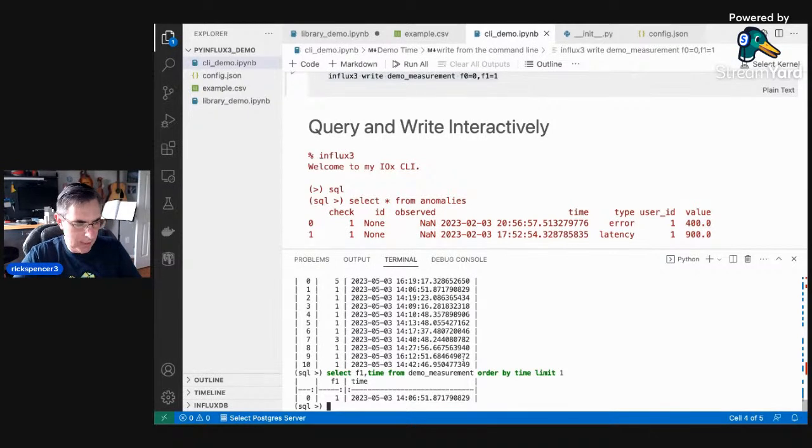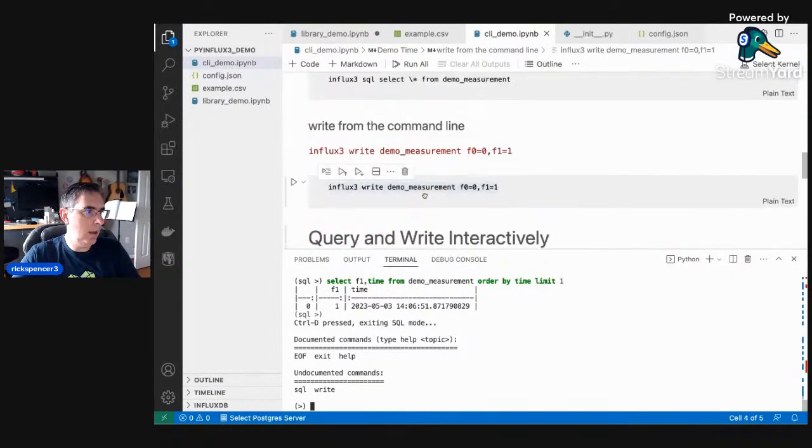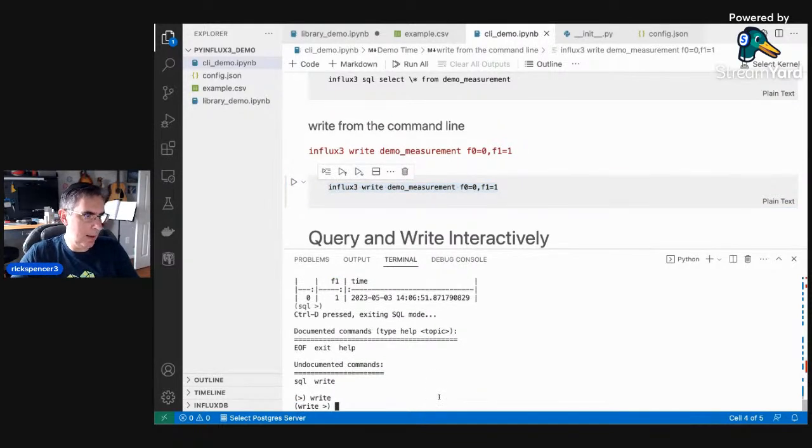I'm going to hit Control D, which will exit me out of the SQL mode, and I can enter write mode. So I'll go into write here. And now I can just say write demo measurement, and then let's say F0 equals 6, F1 equals 6. So just know it's new.